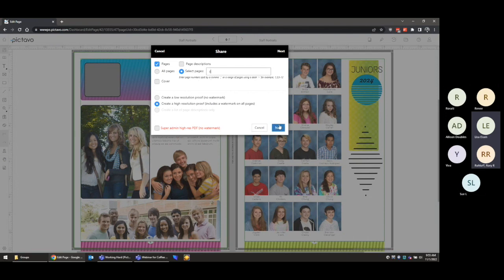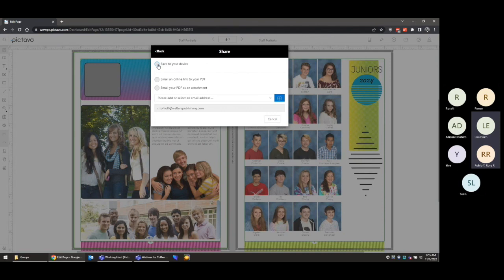In this case, I'll just do page 6 here, and I'll save it to my device, but you can also even email a copy of that directly from within Pictavo. So you could, say, do your portrait pages and then use Pictavo to just fire off emails to all of your teachers and say, hey, get back to me. What changes do I need to make?